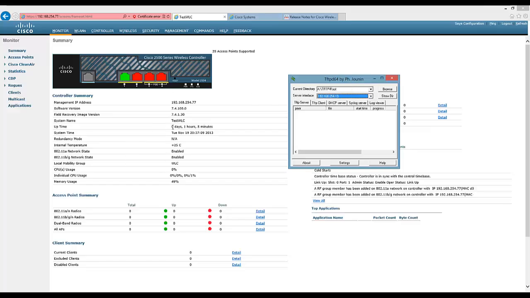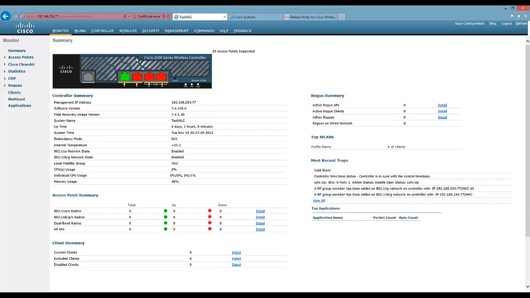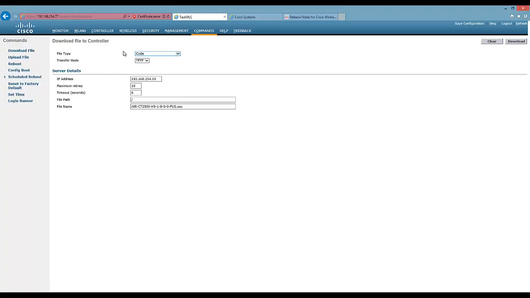So for this video, I'm just going to upgrade the main software image. We could do that from the GUI, but I will show you from a terminal session. Okay, so once you've logged in, if you come over to Commands, you've got these options down the side. Download file means download file to the controller, so download a file from your workstation to the controller.